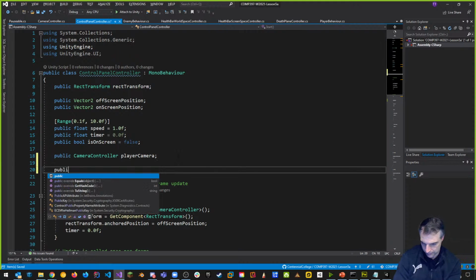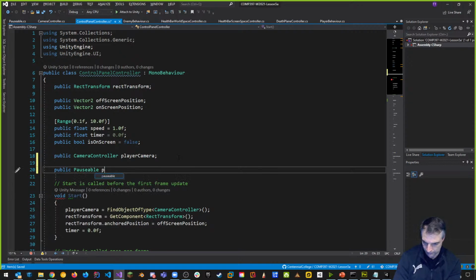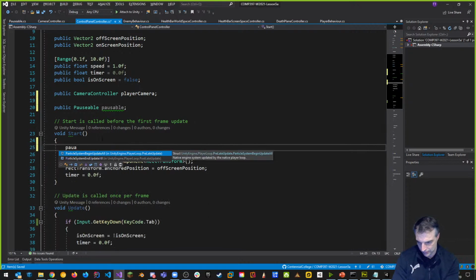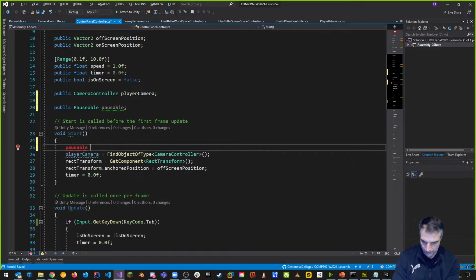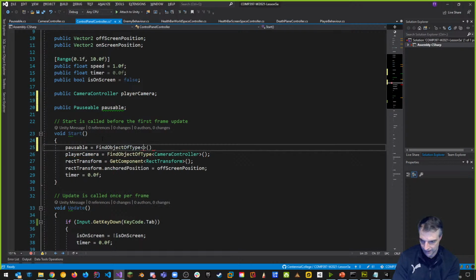So I'm going to say public PausableBehavior, we'll call it pausable. And I want to get a reference to it in the Start. So pausable is equal to, and I want to find the pausable behavior in the game, so GetComponent or FindObjectOfType pausable. So I get access to it.